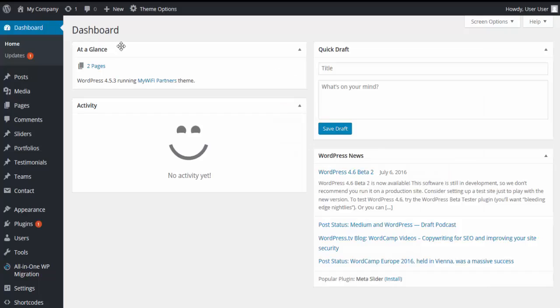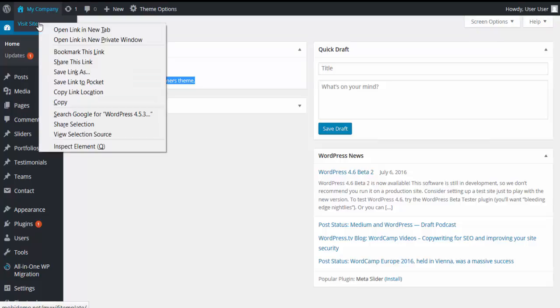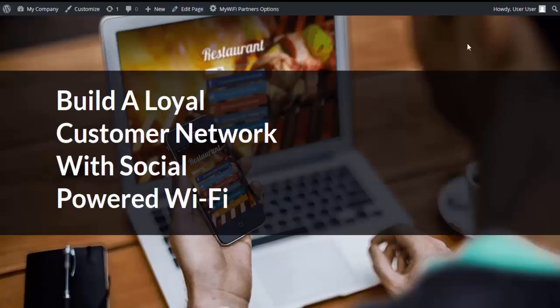As you can see, I already have the Wi-Fi partners theme uploaded, and we will work on customizing it. You can actually open it in another tab by going to visit site and right-clicking and going to open link in new tab, which I've done. So we'll take a look at what the site looks like now.